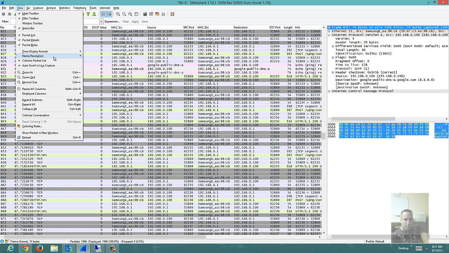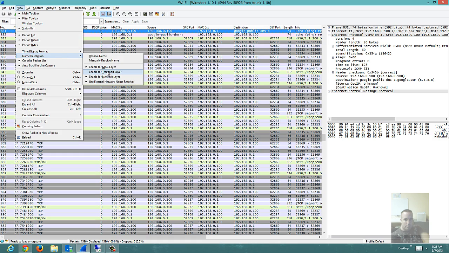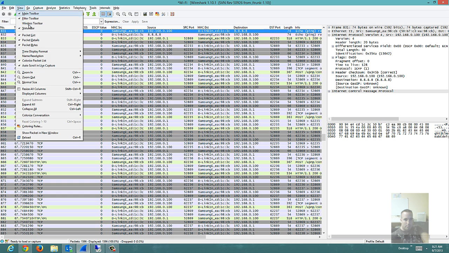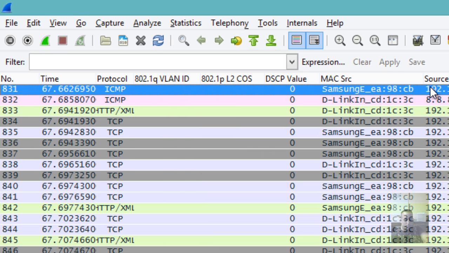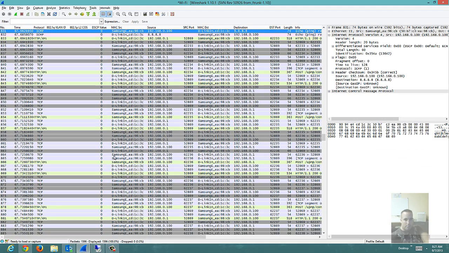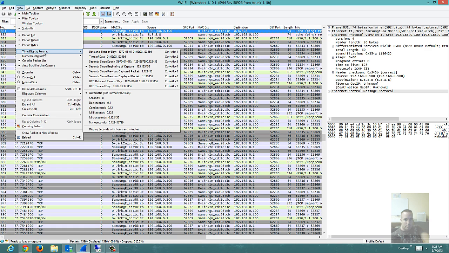So I'm going to go into View and turn off transport layer. View, I'm going to turn it off for the network layer. View, and honestly I haven't figured out what this piece is yet, but the MAC layer I leave on because with MAC addresses, I can at least see the last few characters, which will help me uniquely identify a device. I like to see what kind of devices I'm communicating with on the network. Alright, so that's pretty much all I use in the view window. The time display format we already went over.